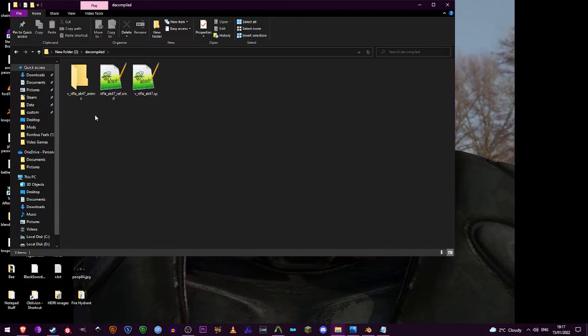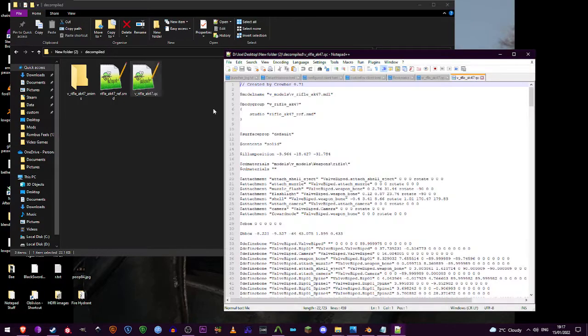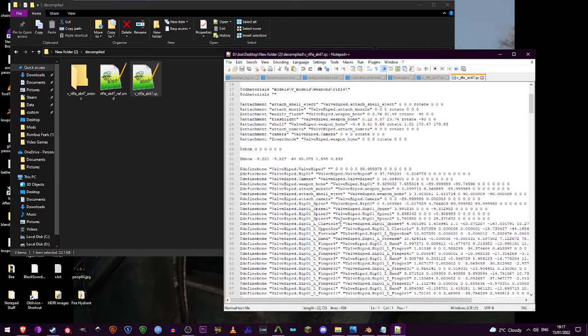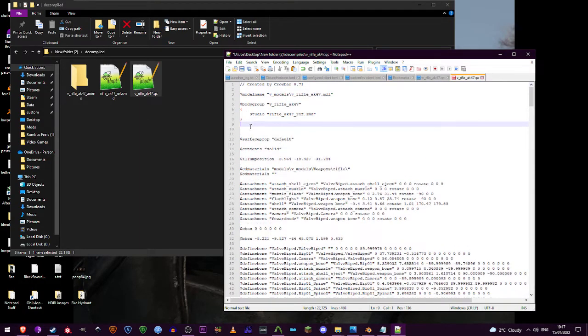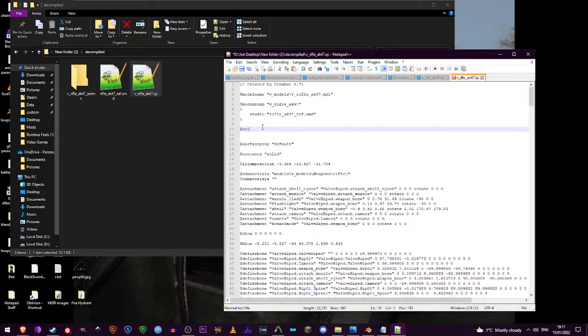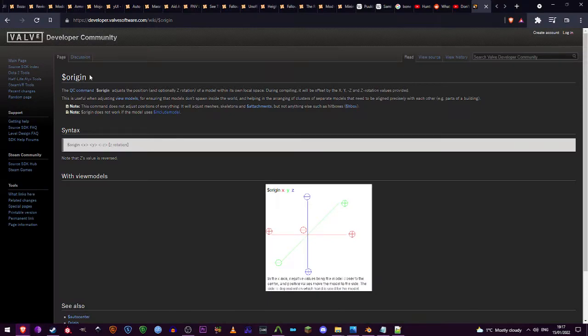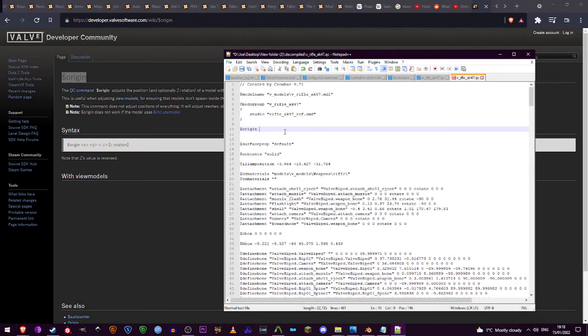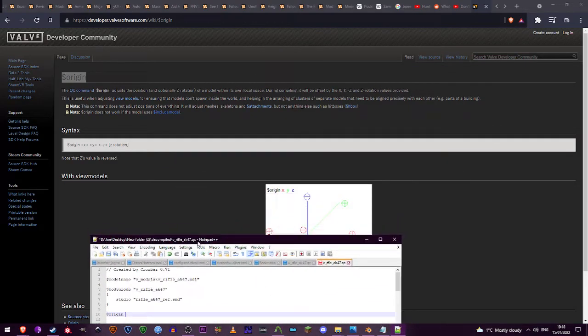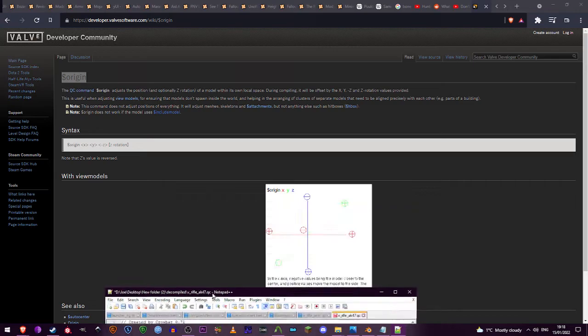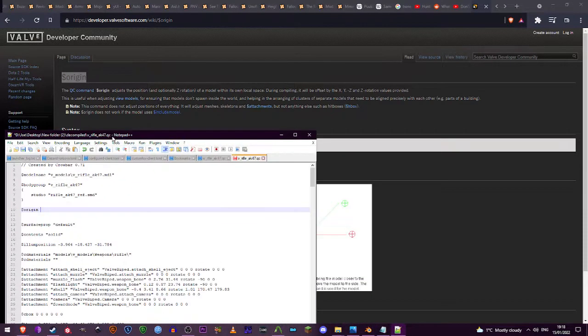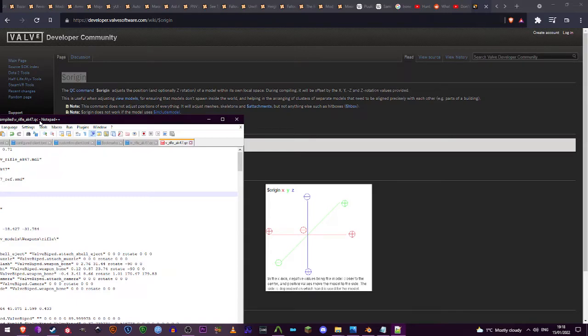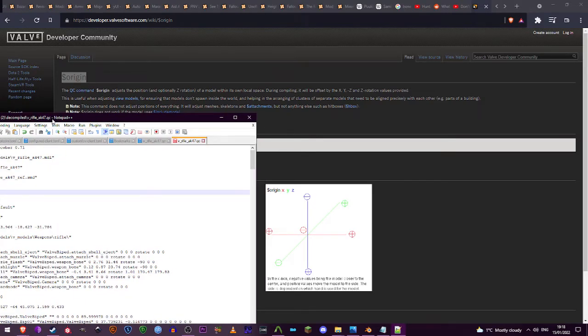It's all decompiled now. Open the QC folder, and yeah, this is all scary, but we won't be touching any of this. We're just gonna add one line, and it's $origin. Let me check. Just to be dead certain, I'm gonna copy and paste it. I'll also link the wiki page for how $origin works. Pretty much all you need to know is you don't really want to edit the middle value, which is Y. You're probably gonna want to edit Z.